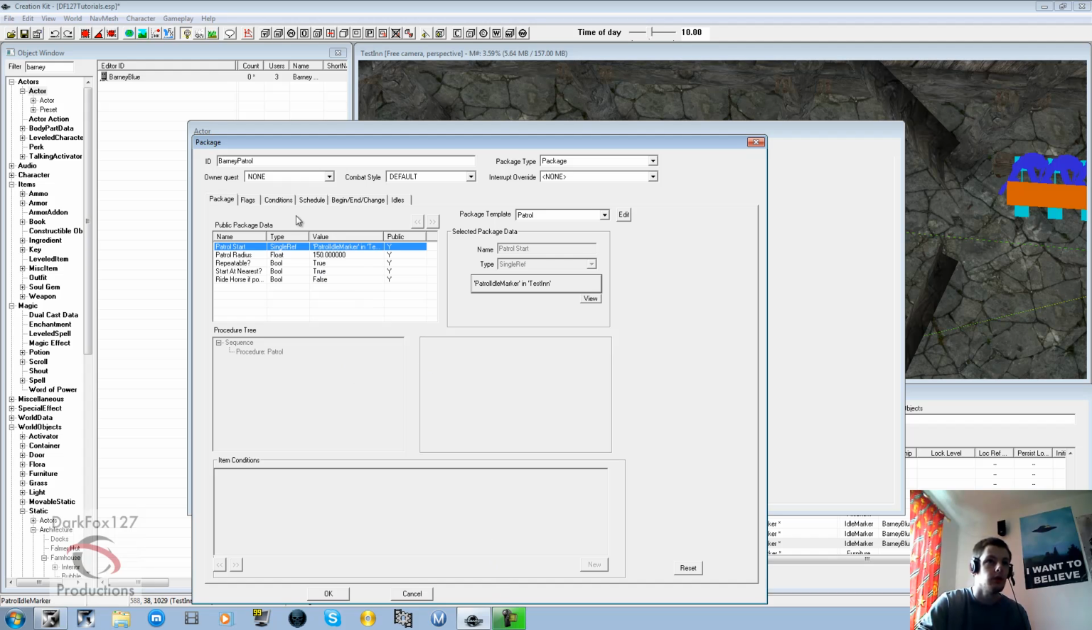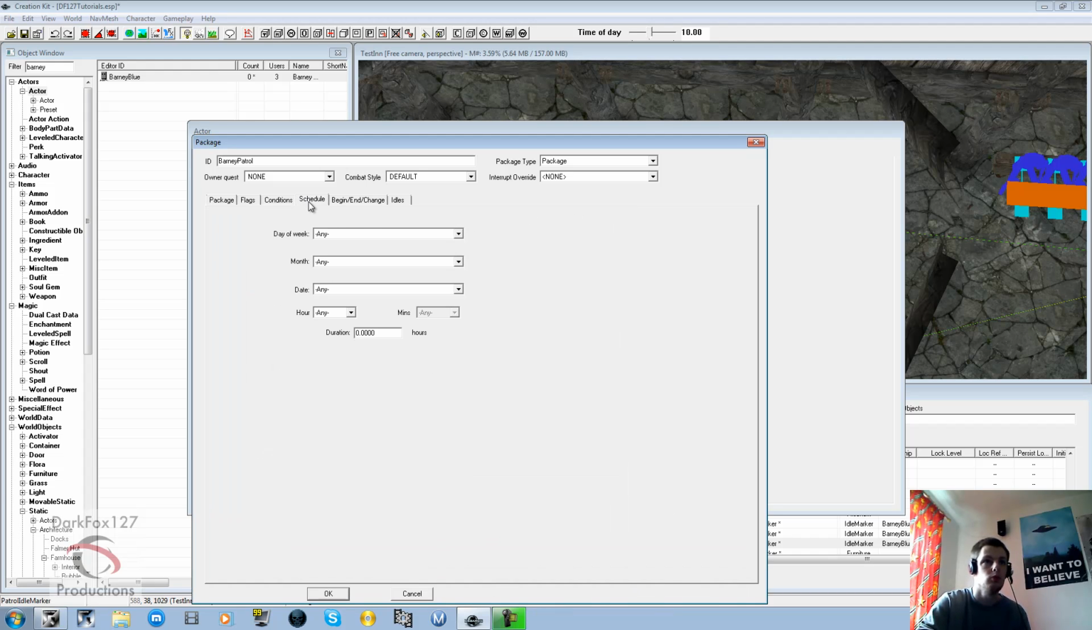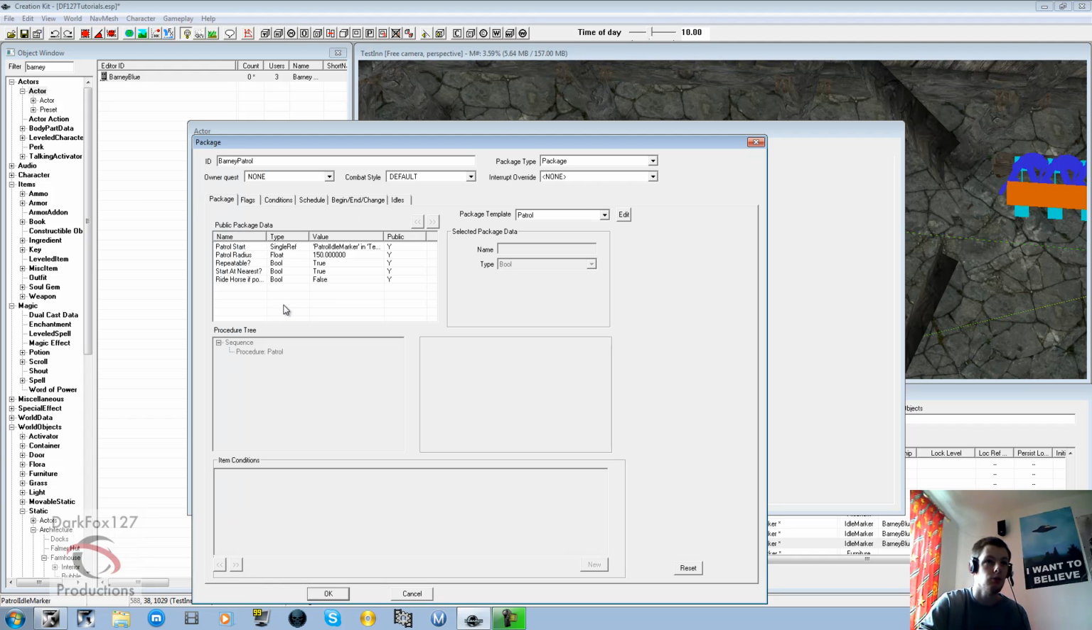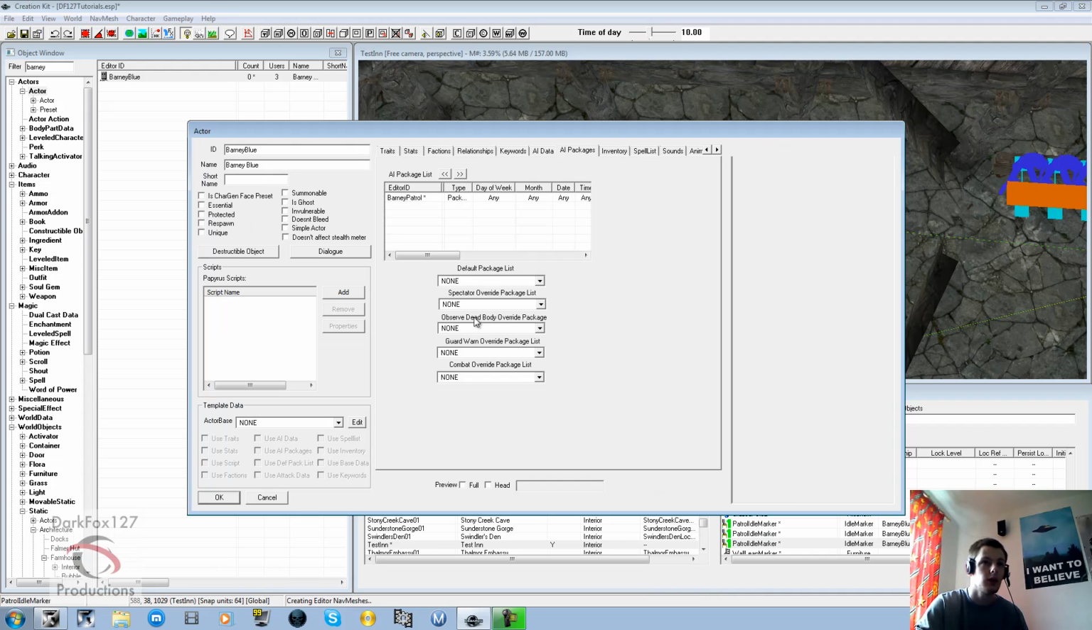So that's basically it. You can go into a lot more detail, and you can schedule it so they're only doing this patrol between certain hours. Again, you'll have to find a package tutorial or go and check my other one out just to know how to set that up. So you can have them patrol in the day, and then you could set up another guard that patrols it in the night. So if you go ahead and click OK, we've now got that package set.